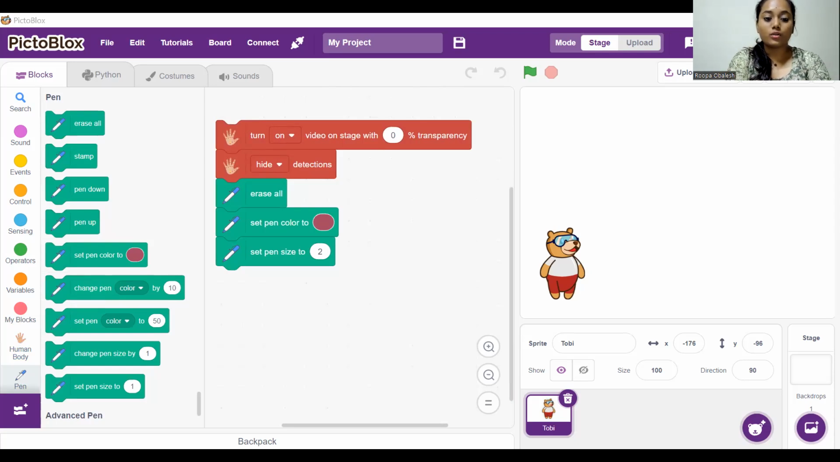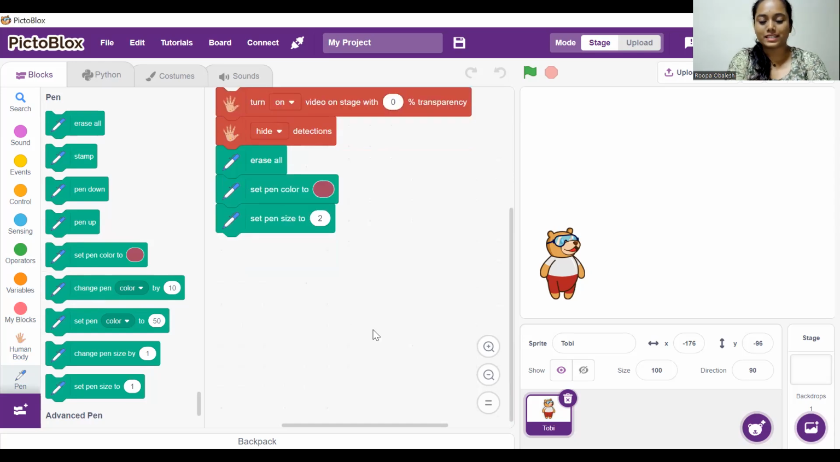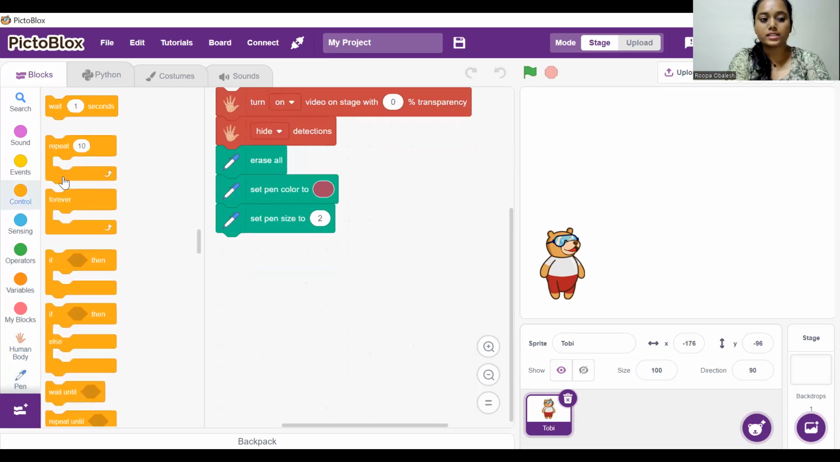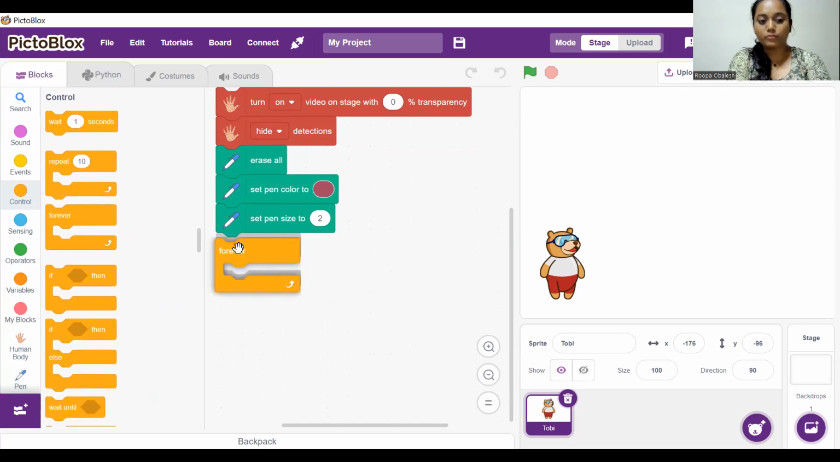Got it. So now let us write the actual code, the logic for writing, drawing it on the screen. Now let us go to control and drag and drop the forever loop. Why are we using the forever loop here? Whatever actions I'm making under forever, I want them to happen continuously. I don't want it to stop as soon as my code is stopped. Until I click on the stop button, this forever block will be running. That is why we are using the forever block.